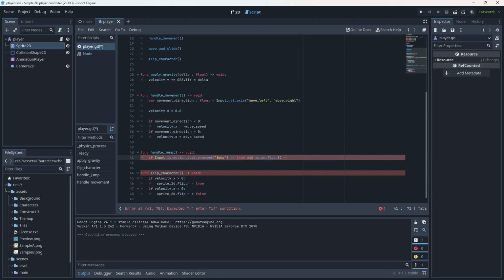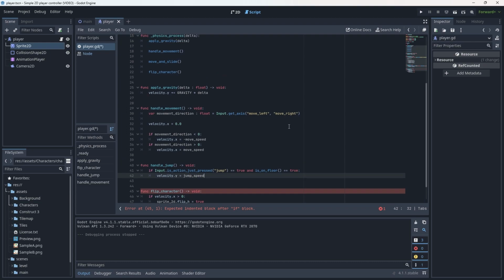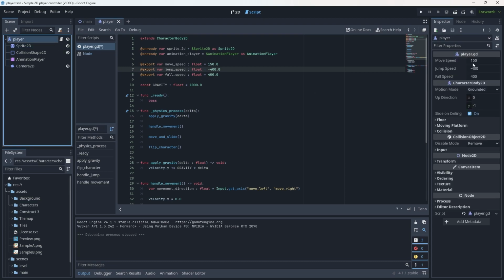And if we are, so if is_on_floor equals true, we're going to want to go velocity dot y equals jump speed. And because we've already set our jump speed up here to negative 400, it will move our character up. Now, if you really want to make this easier, like say you're working with somebody, this might be a bit confusing seeing a negative sign in here and being like, oh, that doesn't entirely make sense, right?